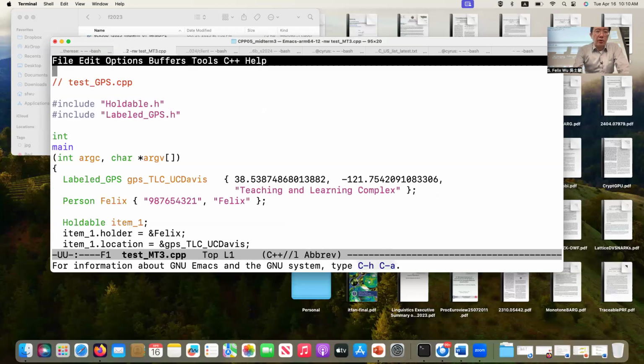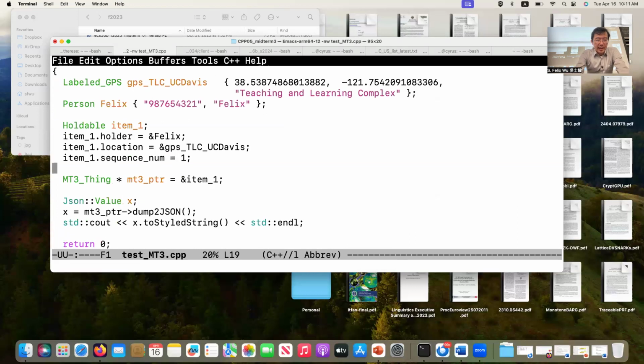So this is the test program. You can see that I create a label GPS. Anyway, don't worry about label GPS. I actually create a holdable item and MT3.